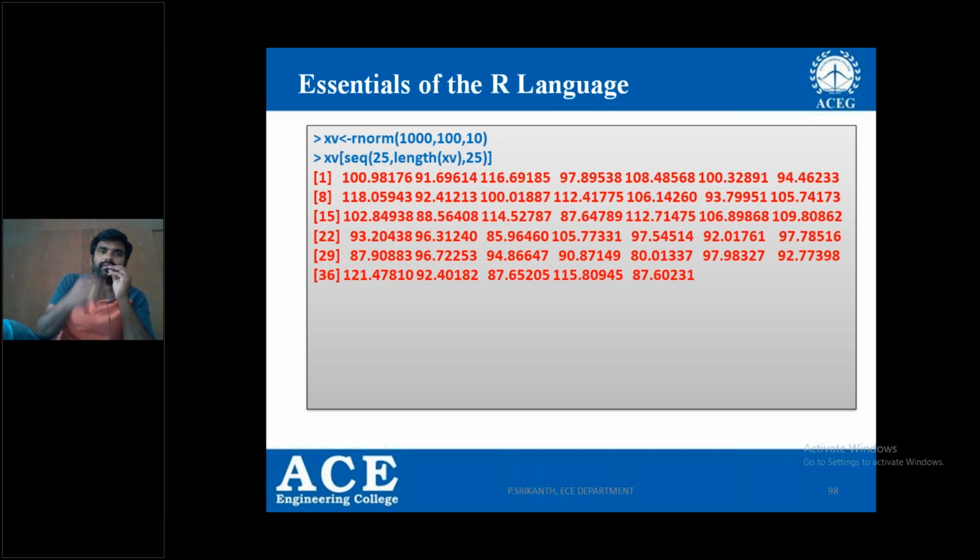Some examples, that is, normal random variable density function, normal density function is assigned to xv. xv of sequence of 25 comma length of xv comma 25. So it is going to return what? How many values are taken for xv? 1000 values. The maximum value is here, 1000 values are taken. Just to check.